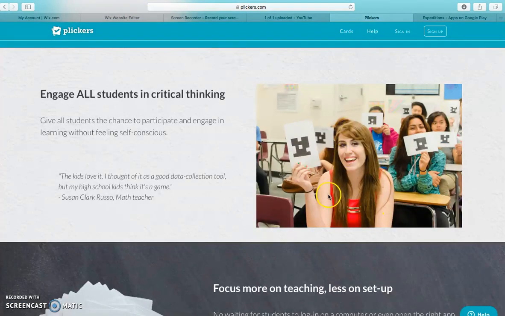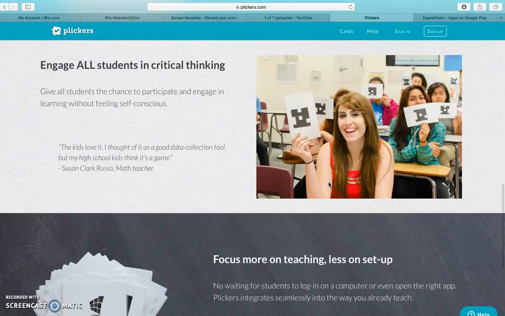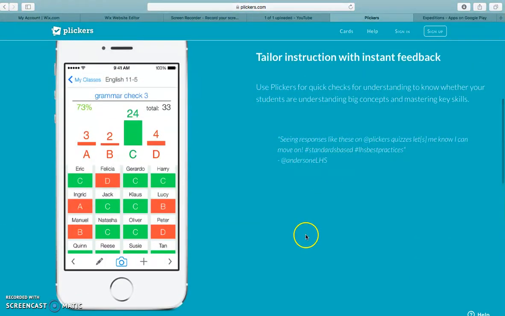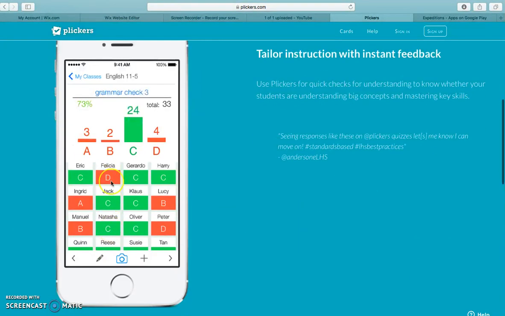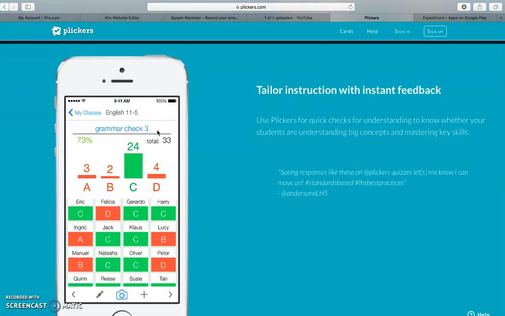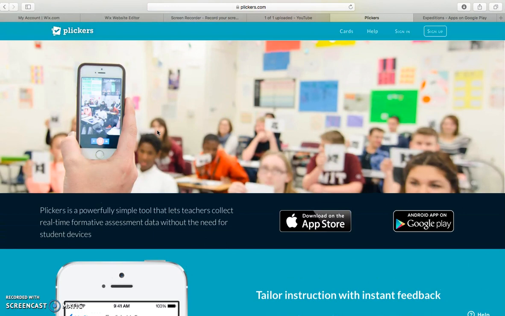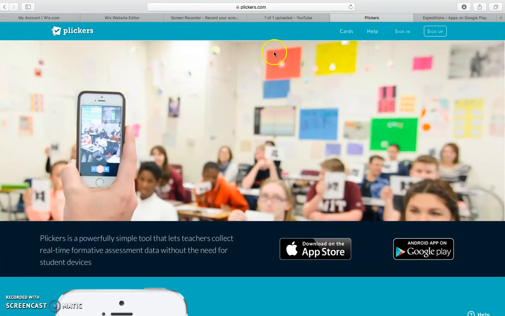So here you can kind of see what the QR codes look like, and how they just hold that up to identify their answer. This is kind of what it looks like on your end. It shows you who got the question right, who got it wrong. It tells you which answer specifically they chose, and it does all of that in real time and keeps up with it for you very easily.